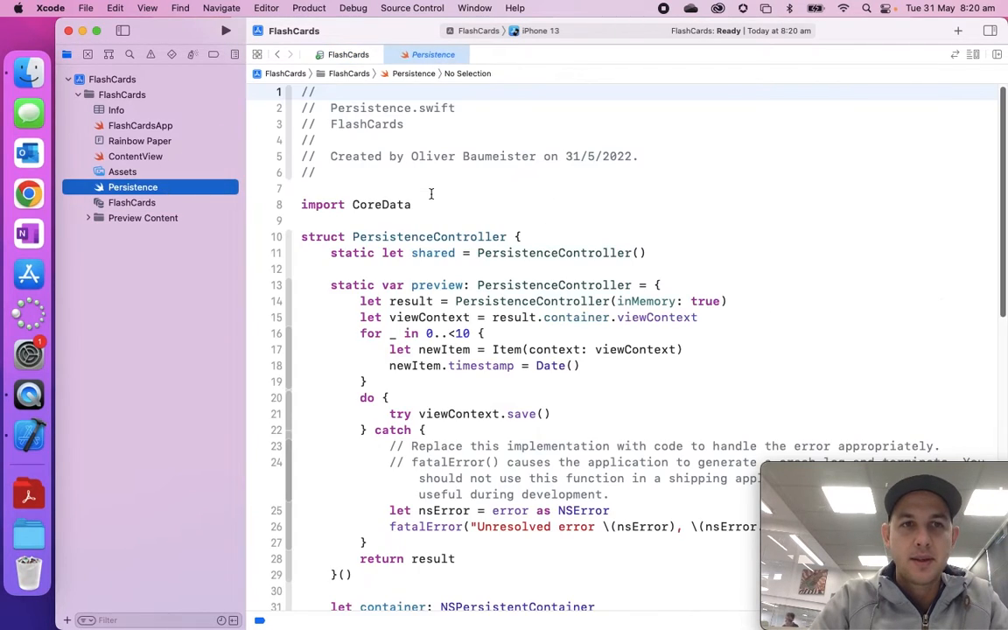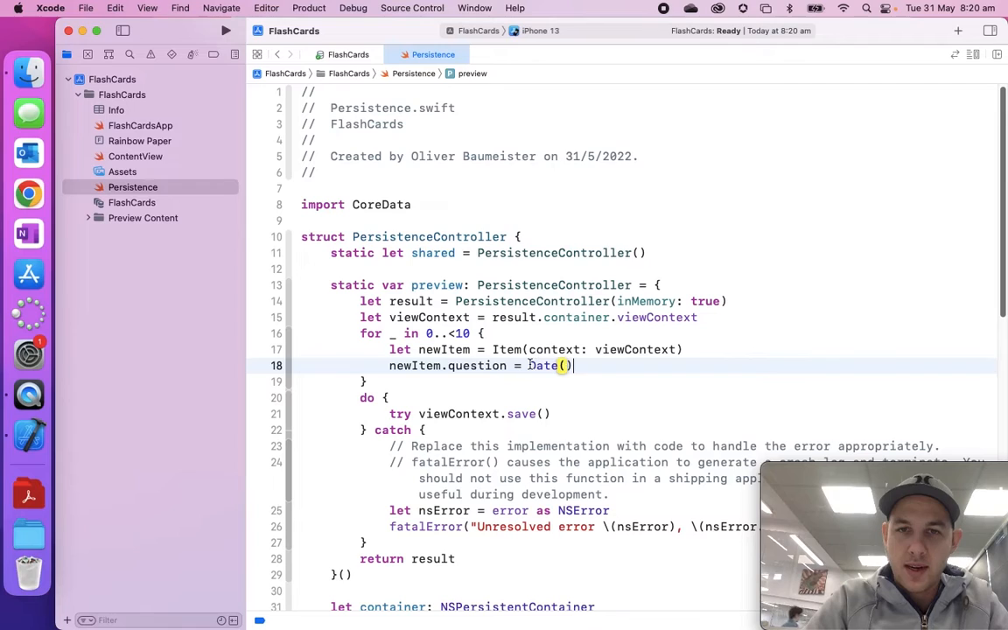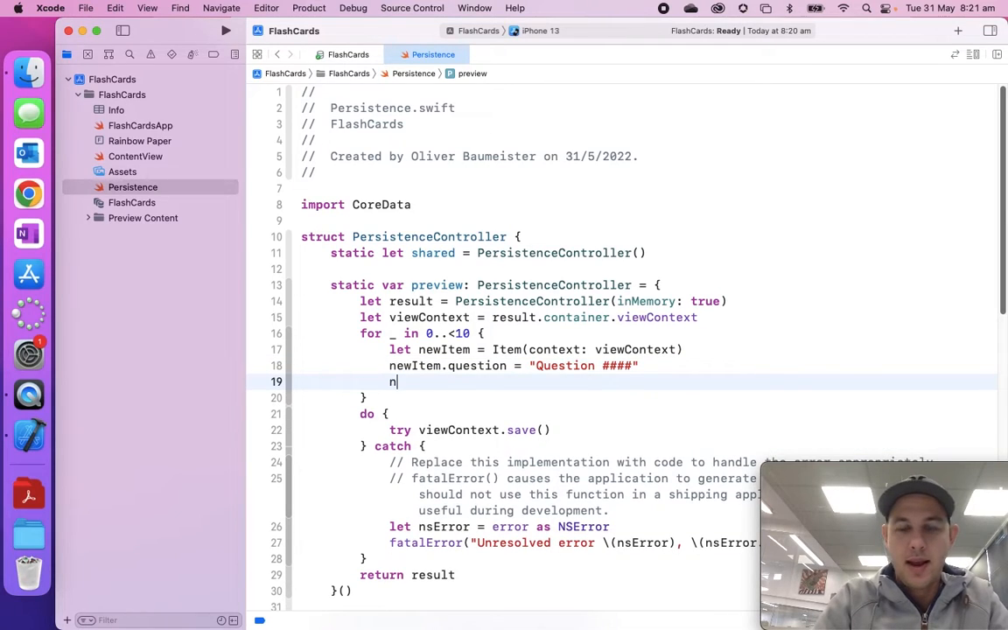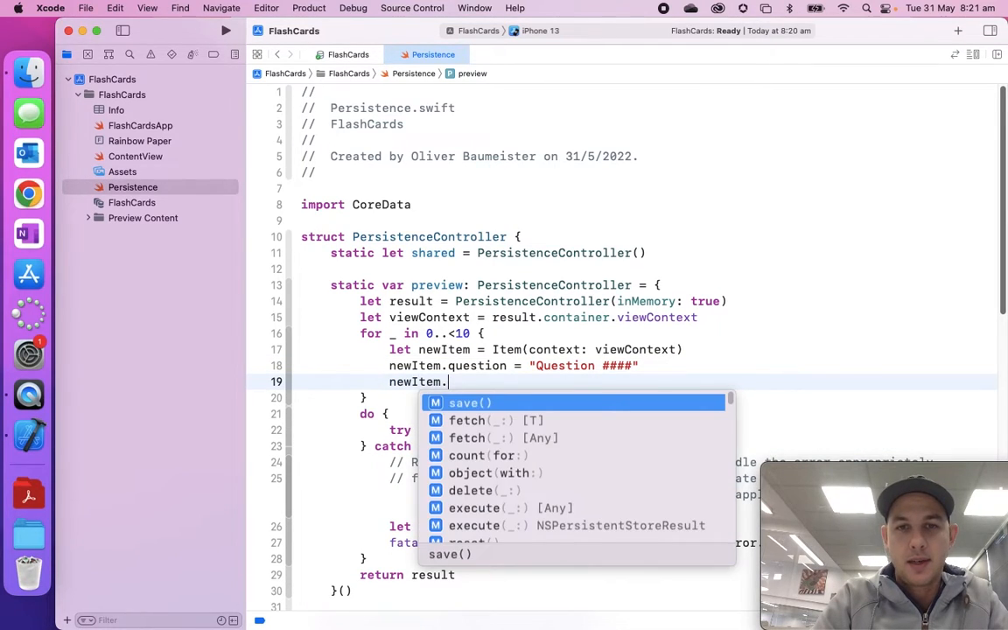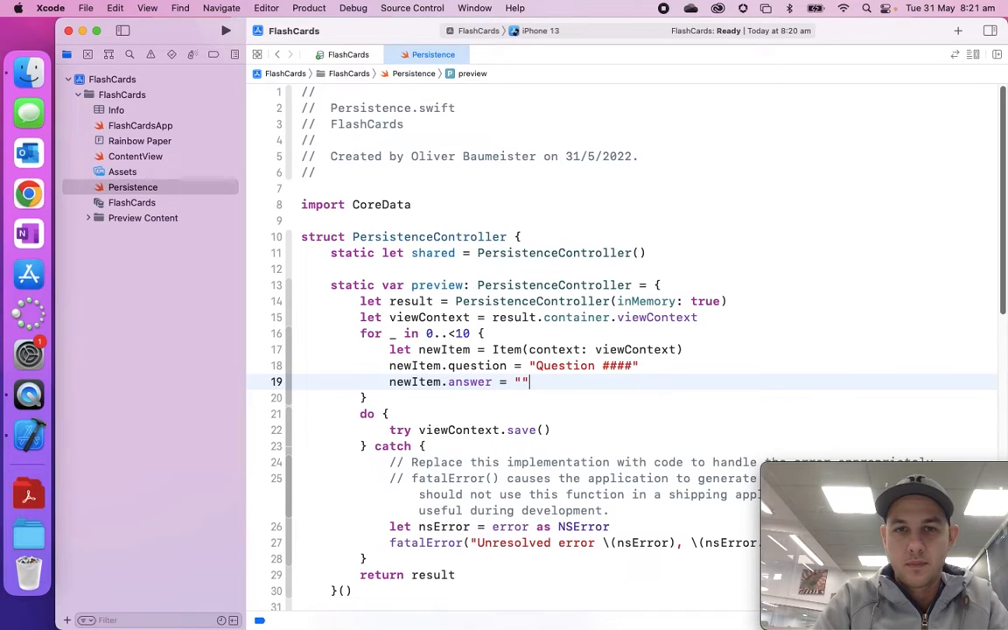Now in persistence, we're creating this item with a timestamp, and remember we changed this to question, and we're going to need to have a question here, and that's going to come later. And then we're going to have an answer as well. Whoops, not like that, like that. So now we have our items, questions, and answers.